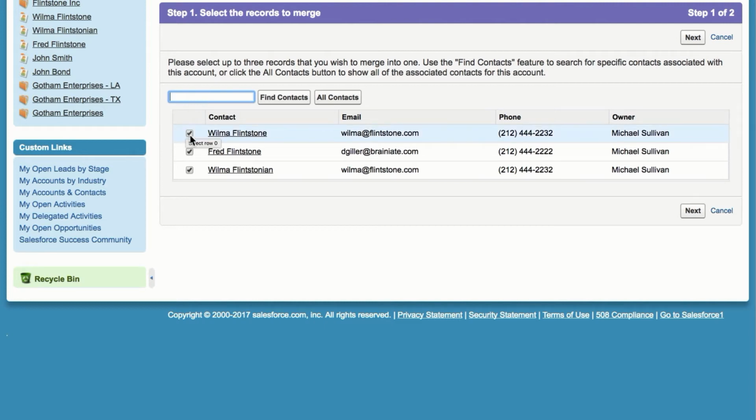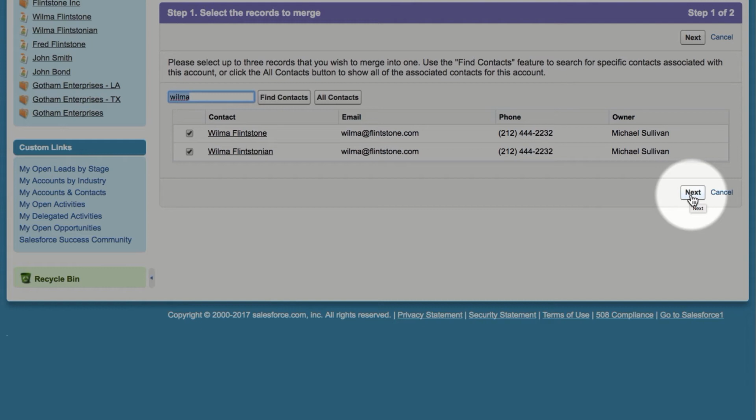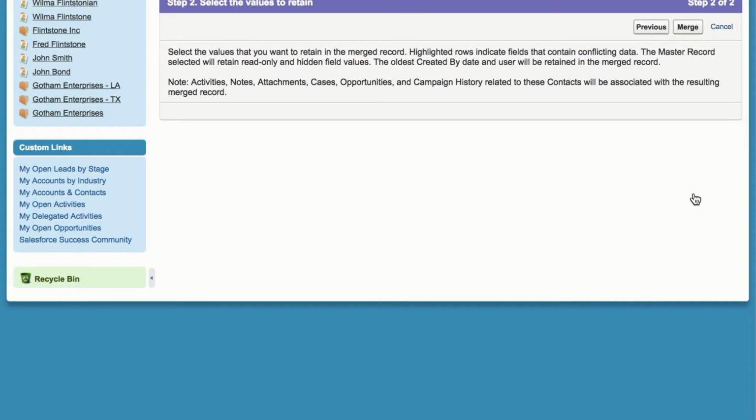So let's go ahead and unclick all of these, and I want to find all of the duplicate contacts with the name Wilma in this account. So I'm typing in Wilma, and I click over here where it says Find Contacts, and it runs a query in this particular account for any contact whose name starts with Wilma. And I can see both of the duplicates listed right here. Both are checked off. Now I'm simply going to click on the Next button in the lower right-hand portion of the screen. Truth is, you could do it from the upper right-hand portion as well, if you prefer. So I'm clicking over here where it says Next.